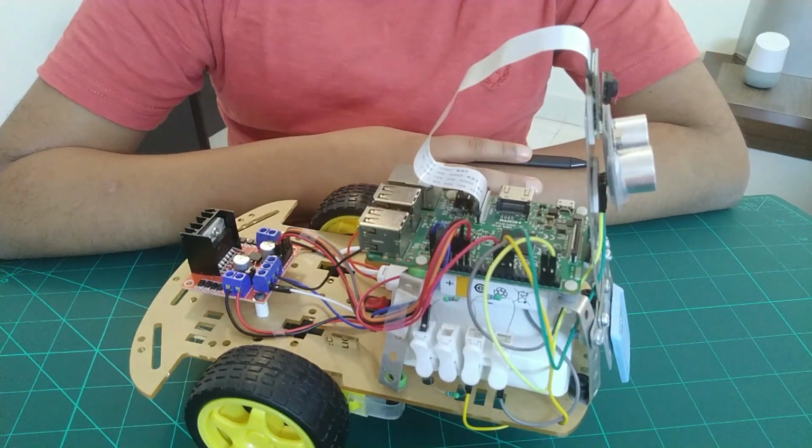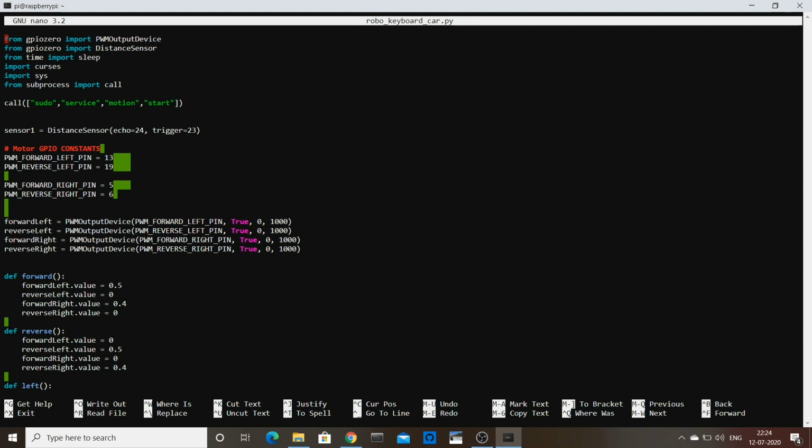So now let's look at the code. For our camera, we are using the service called motion. This service will detect motion in the frame and we will stream the video at localhost, and you can watch the live stream at the IP address of our Raspberry Pi. The link for setting up the motion service is in the description section.